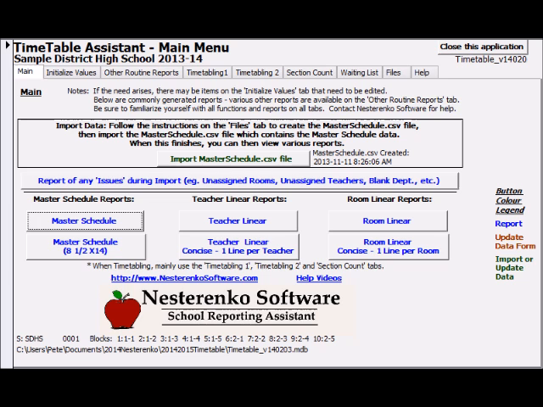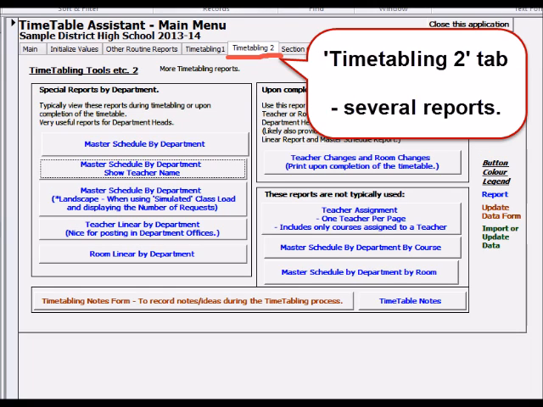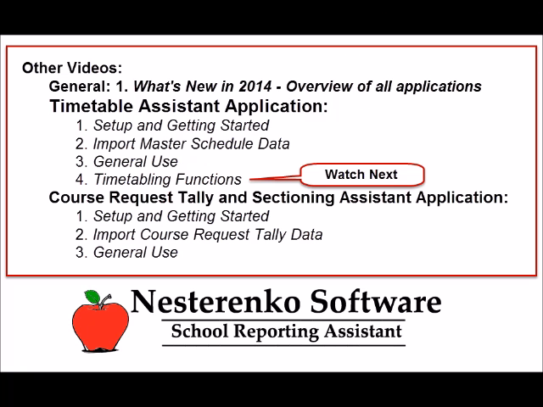This video has explained the general use of the Timetable Assistant application. Please watch the next video in the series, Timetabling Functions, which explains the many functions and reports within this application that are used during the timetabling process.